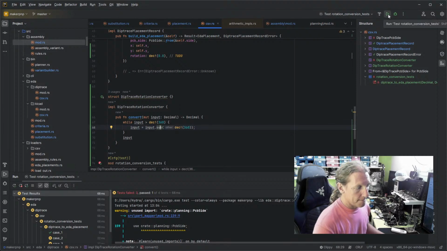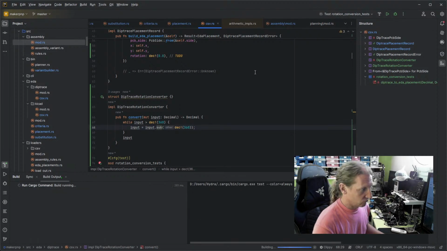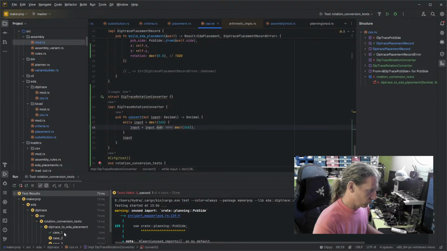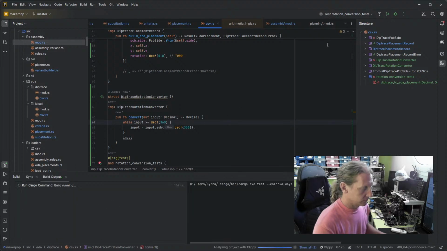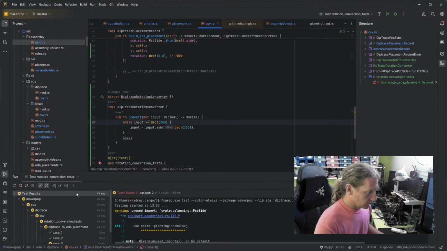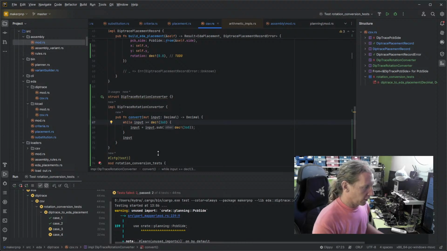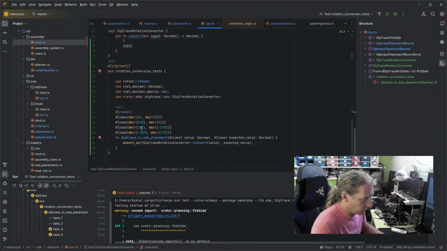Okay, so maybe 2 tests pass now. No. Greater than or equals. Okay, so we've got 2 of the 4 done. This is good. So the next one, this one.